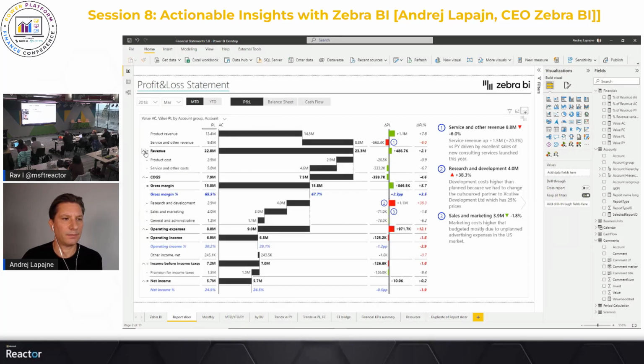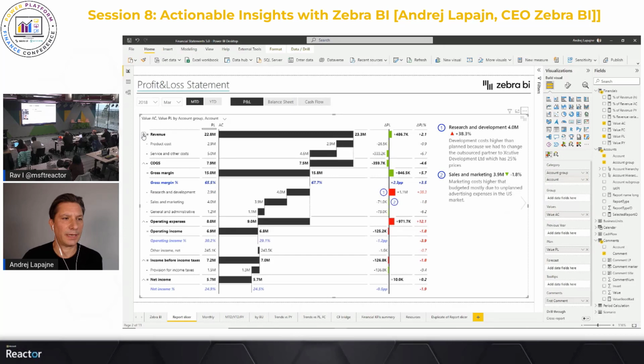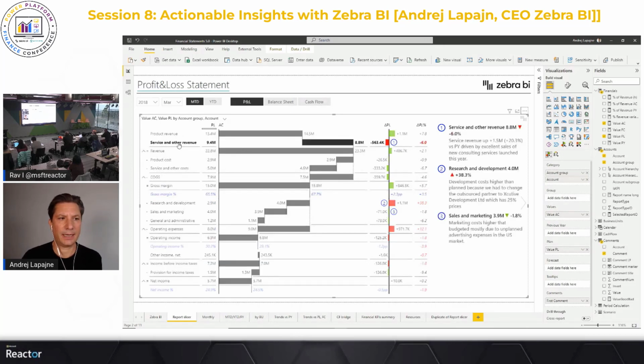So I have some groups. I have my revenue, but I can expand and then understand what my revenue consists of. So I have product revenue and service revenue and so on. Then I have certain other elements, costs of goods sold, and so on. Then I have my gross margins, and I have the percentage, right, and so on.